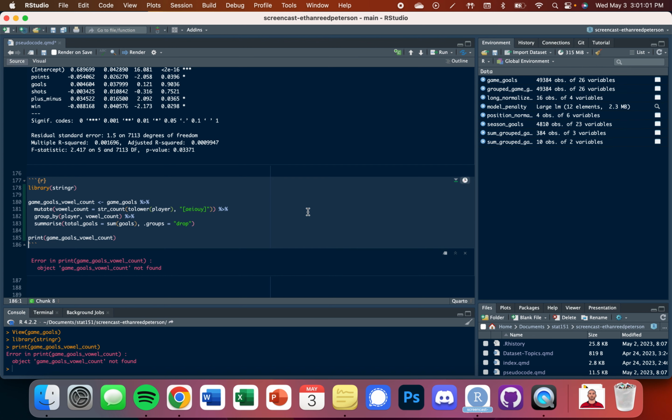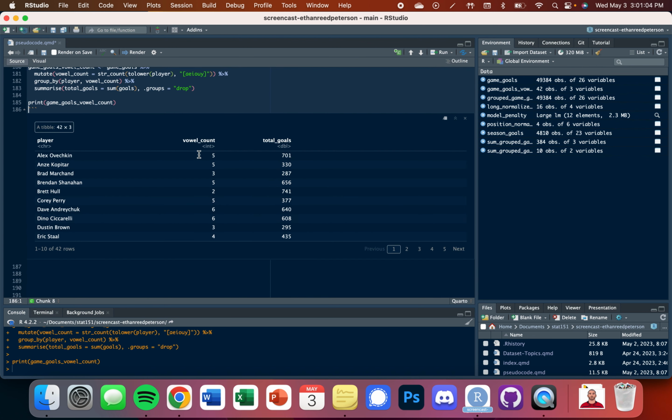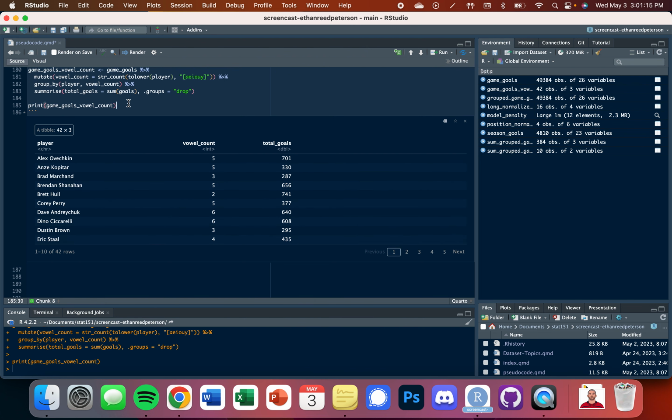Well, first of all, that doesn't work. I've got to run this through, and now we see the vowel counts. We got vowel counts for Alex Ovechkin, who has 5, A, E, O, E, and I, and Brett Hull has 2 because of his E and the U. So that's fun. So we know that.